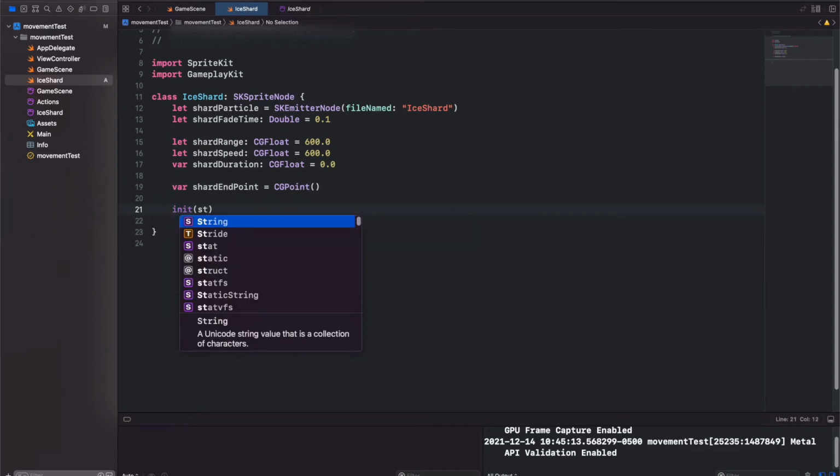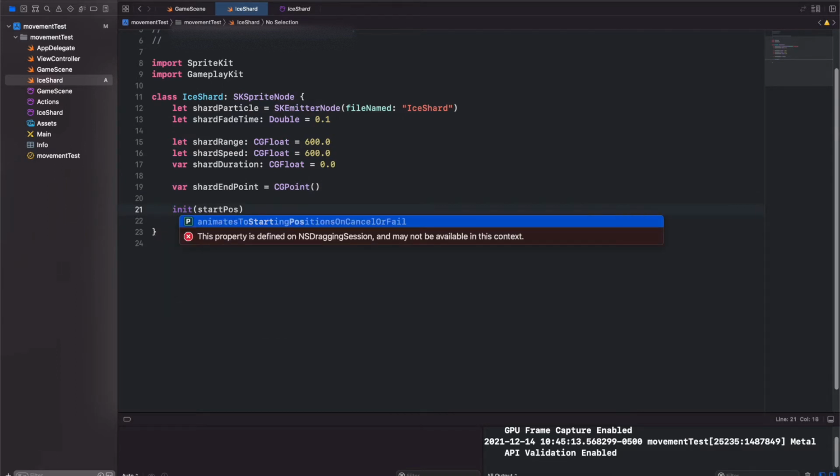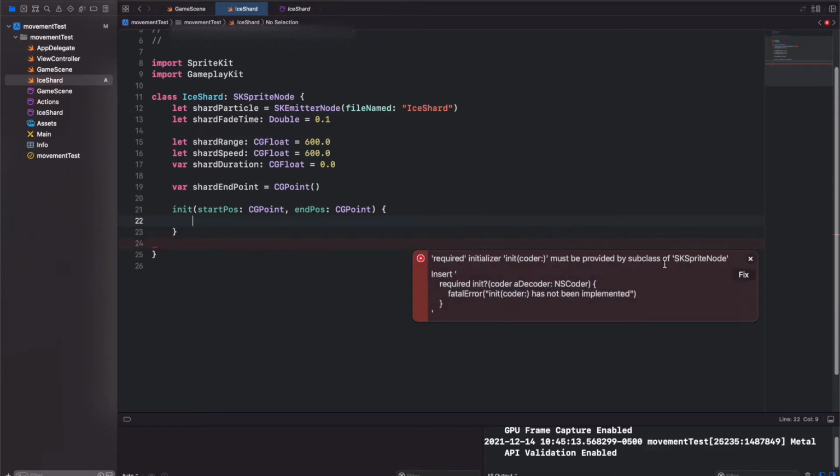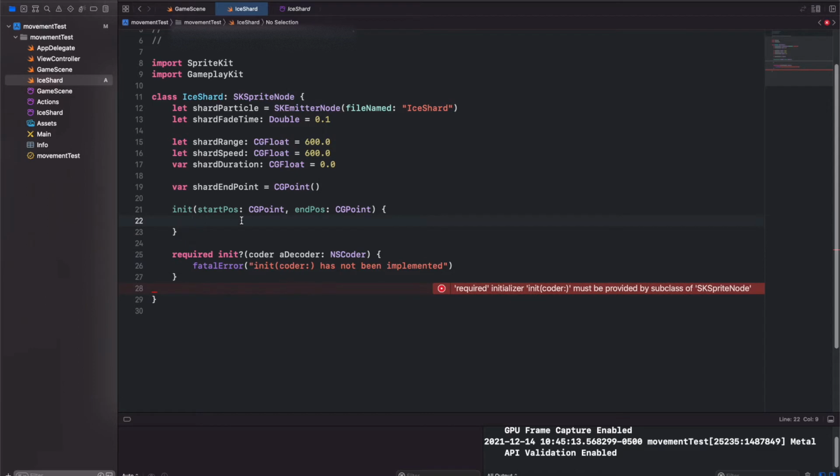And now we need to create an initializer. Init. So we need our start position, which is going to be where the player is when they click, and then the end position, which is where the player actually clicked. CGPoint. And we're going to get a compiler error here saying that we need our required initializer. So let's have Xcode do that for us.